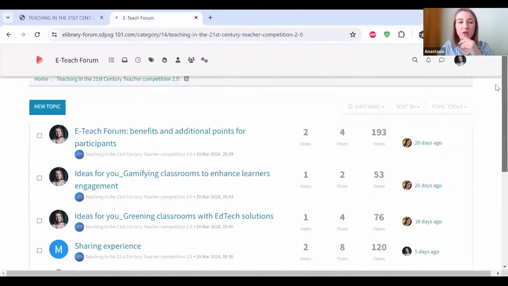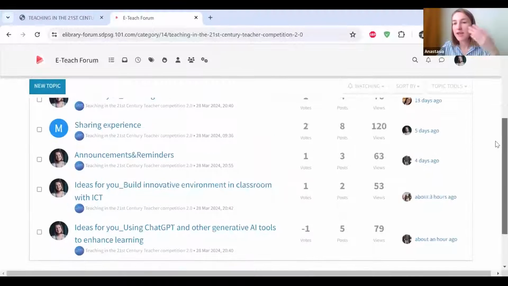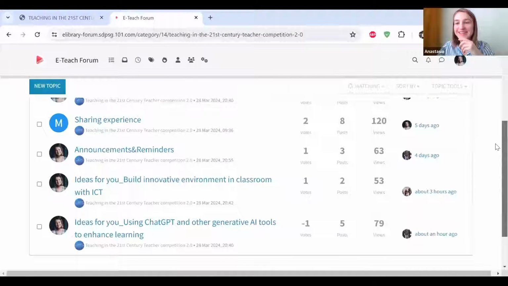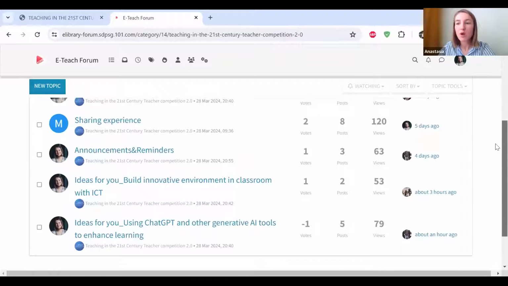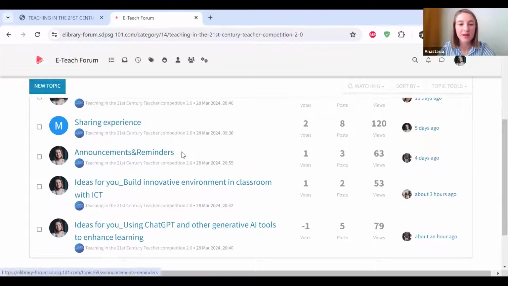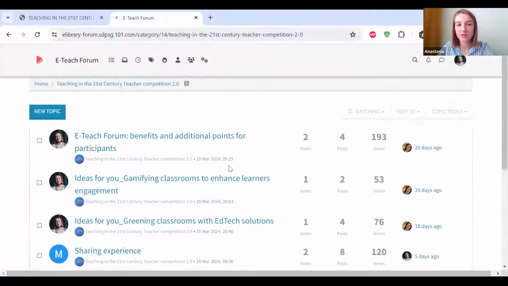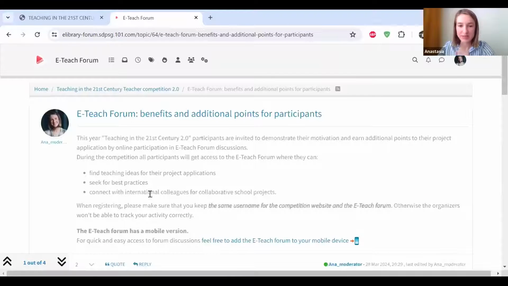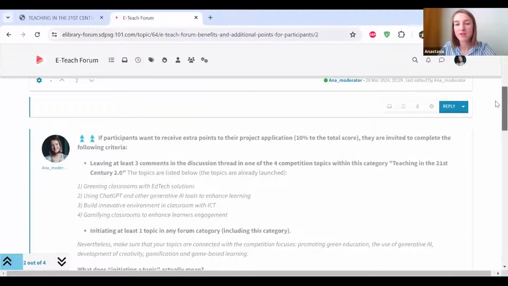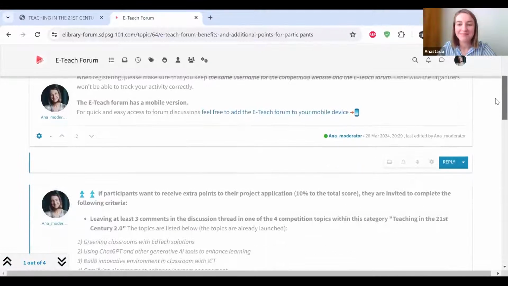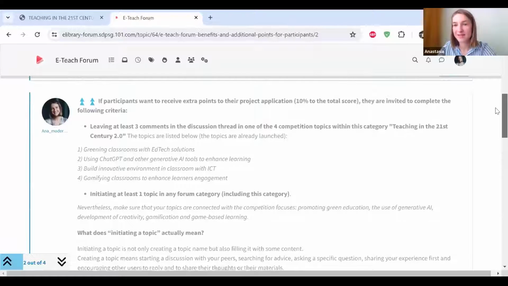And here you may find everything you need to get extra points, all the guidance and the instructions, which will help you to feel comfortable on the forum. Once you're in this category, I advise you first to go to the topic eTeach forum benefits and additional points for participants. Here we have prepared very detailed guidance on how to get these extra points.